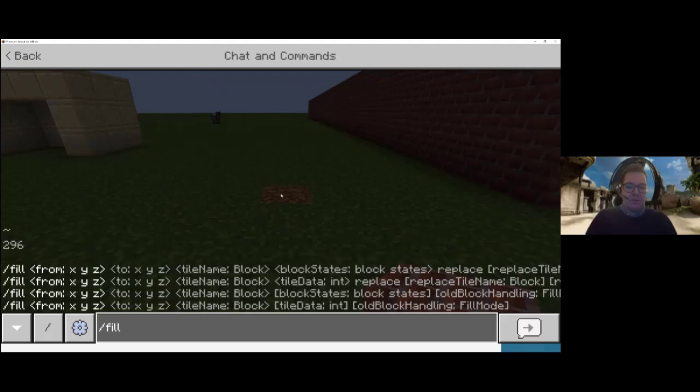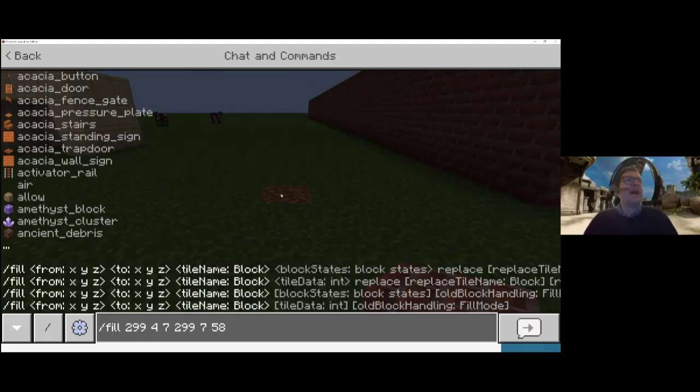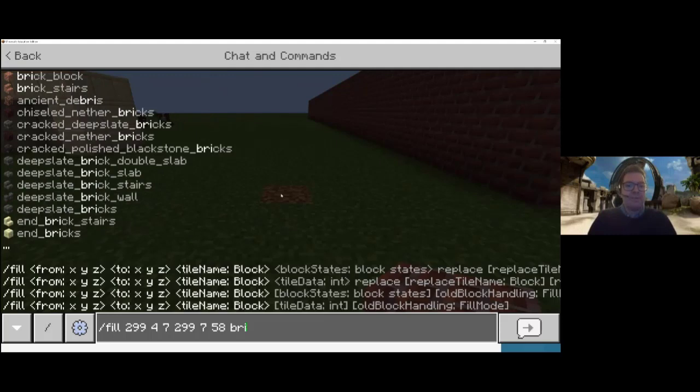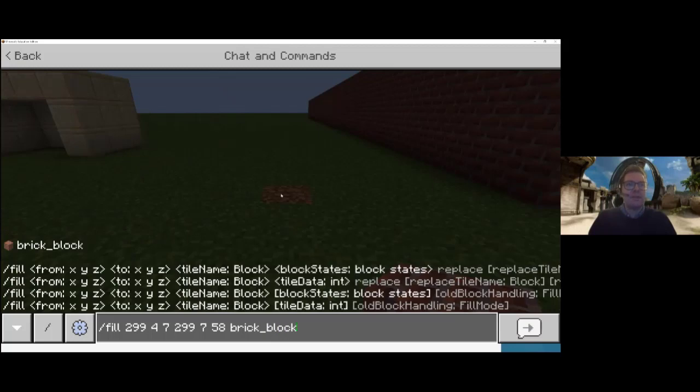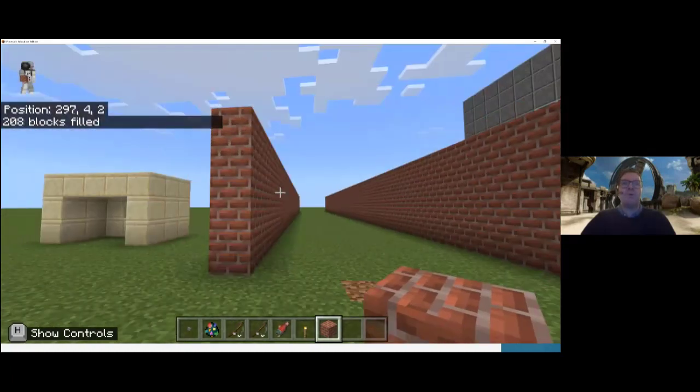So if I type in my coordinates, which is 29947, remember there's no undo, so with great power comes great responsibility, and my end block was 299, 7 and 58. So I've got my start, my end. There's no commas in this, by the way. And then if I press space, it gives me a list of all my blocks. So I want brick wall. If I type in the word brick, then we've got brick_block, like so. And then if I press enter, there we have my wall.